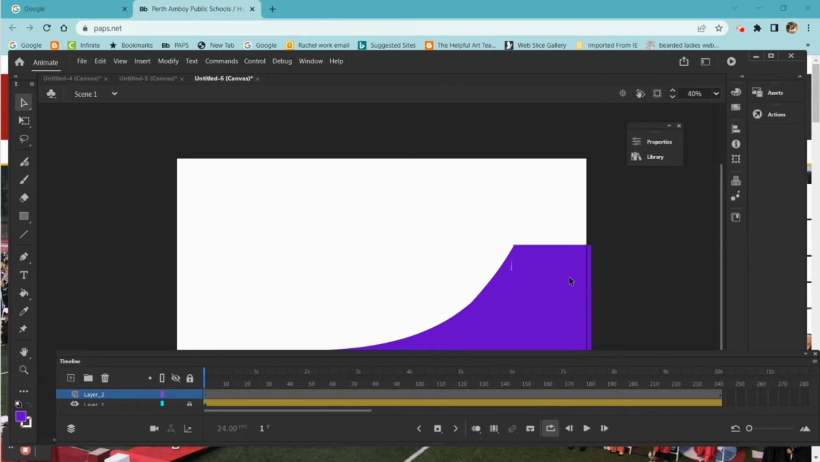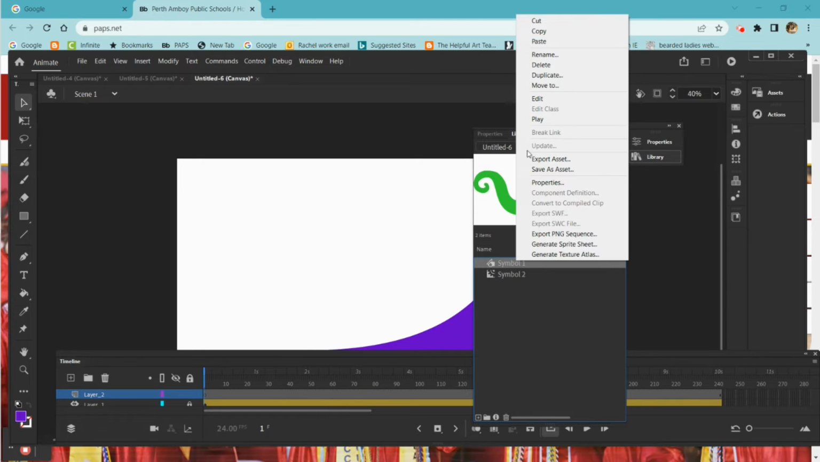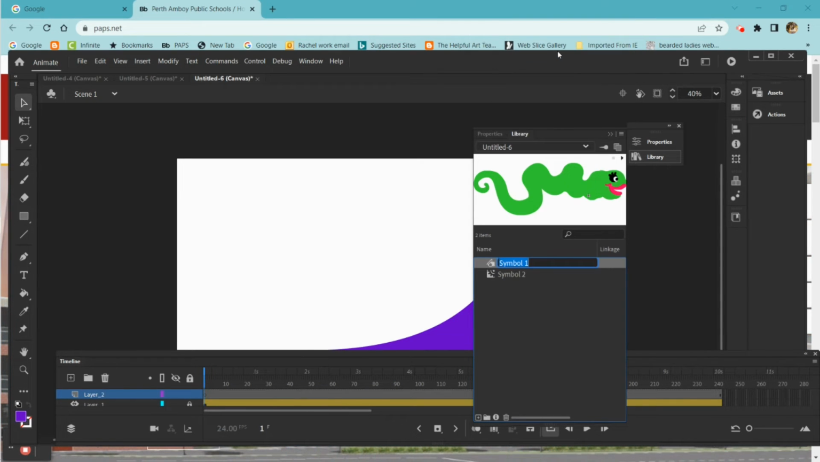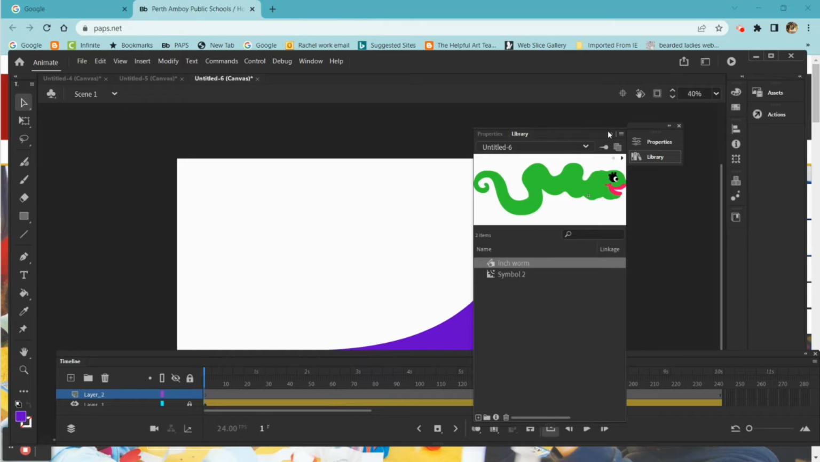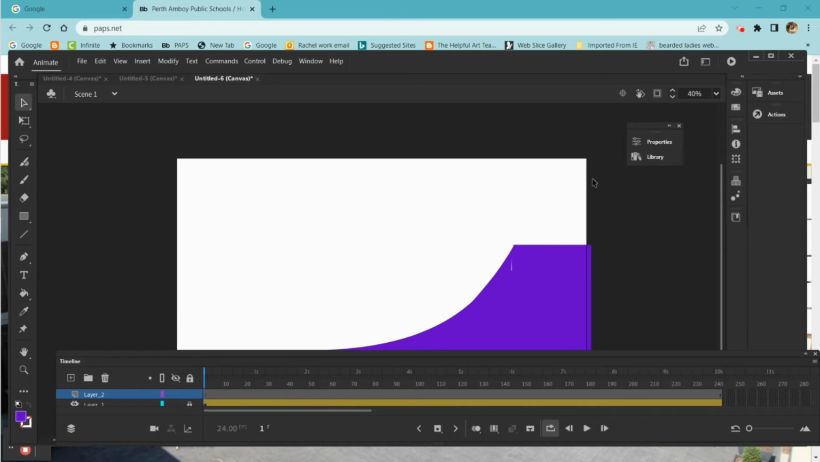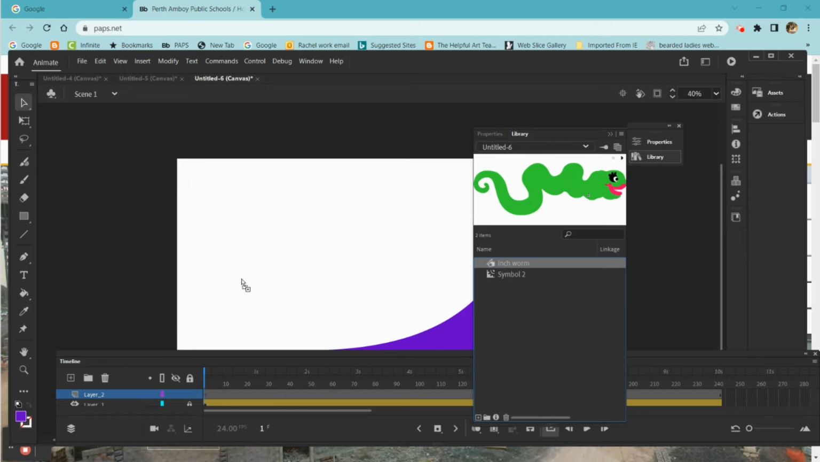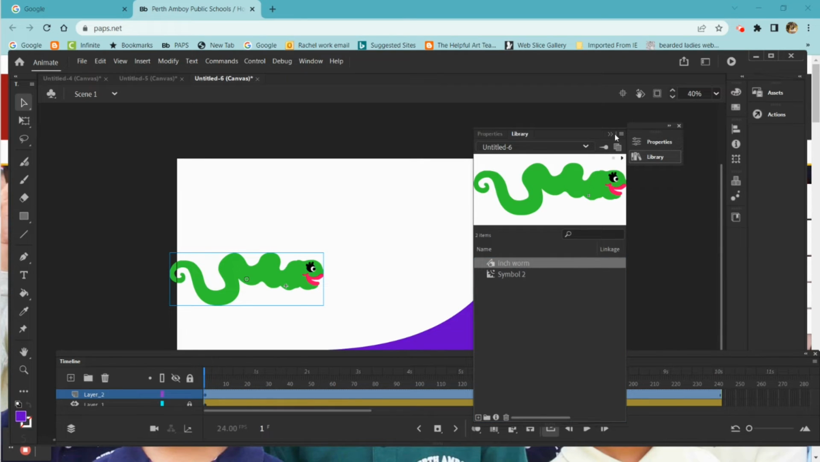In this new layer, I'm going to go to my library, and I'm going to take my little worm. I'm going to rename this symbol. It's right now called symbol 1, and I'm going to rename it inchworm. Okay, here we go. Now, let me close this up, and I'm going to now take my graphic symbol, or inchworm, from my library. I'm going to pull him over here, and I'm going to close my library.